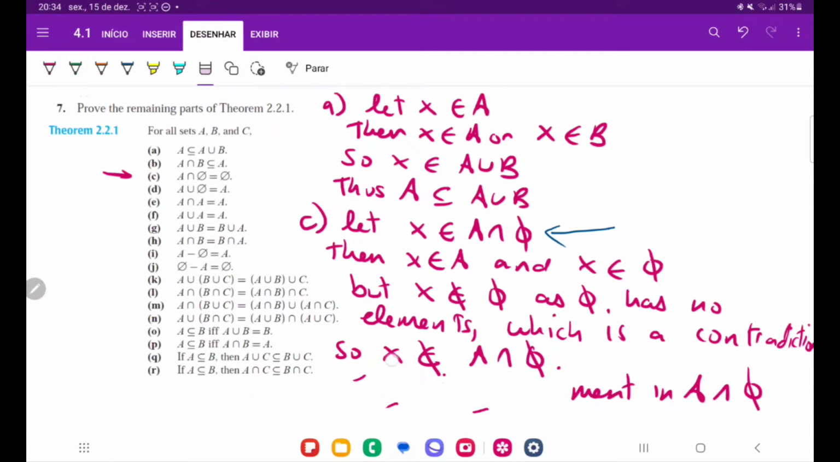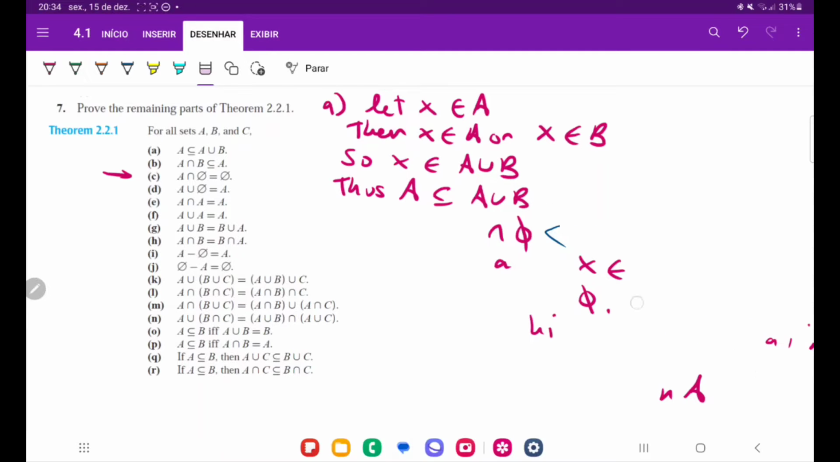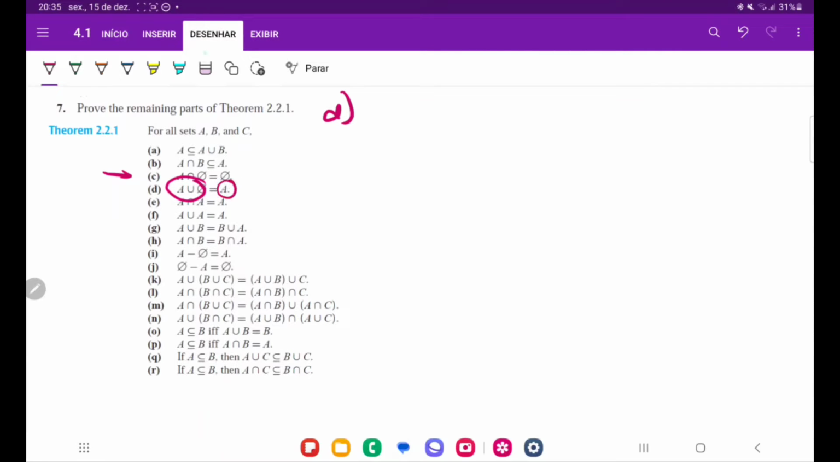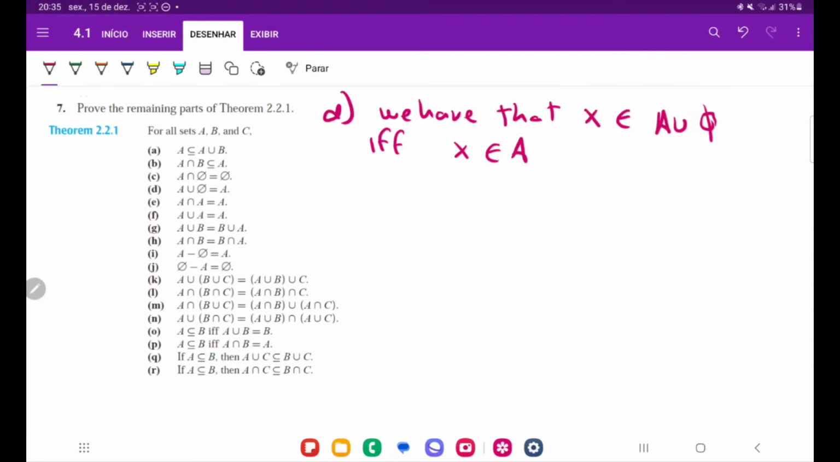Okay, now let's do item D. So item D, we want to show that A union with the empty set is equal to A. And this we are going to do with a biconditional. The reason that we're doing a biconditional is because to prove that something is equal, we have to show a double inclusion. We have to show that the left-hand side implies the right-hand side and vice versa, right? So we're going to say we have that X belongs to A union the empty set, right? If and only if X belongs to A, or X belongs to the empty set, if and only if X belongs to A.